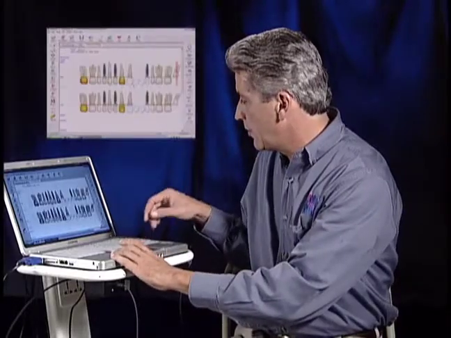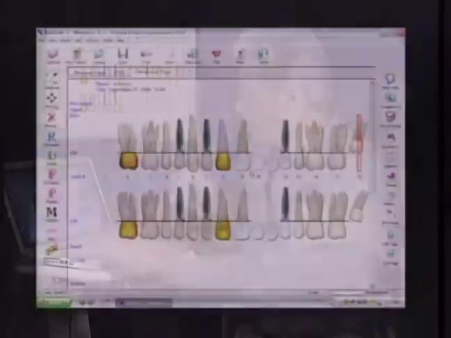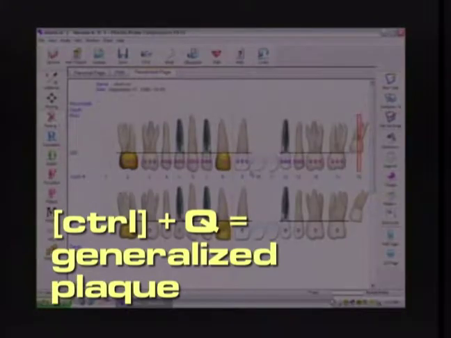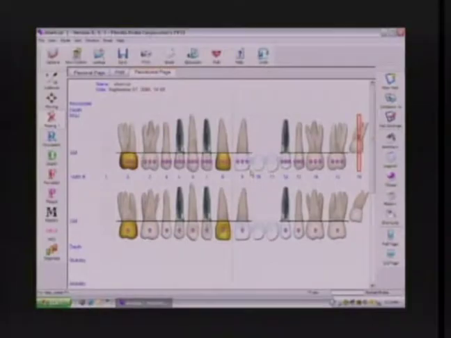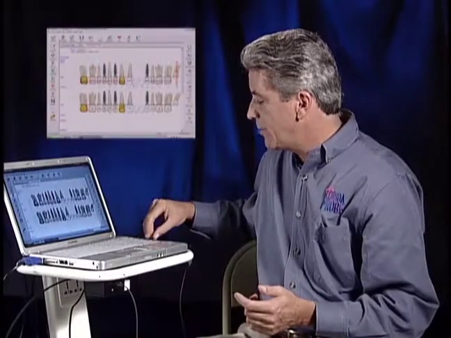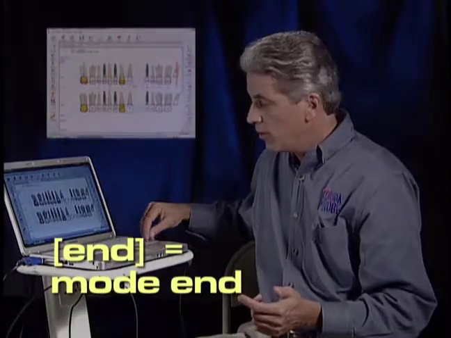Some other useful keyboard shortcuts: if the patient presents with generalized plaque, I don't want to use the foot pedal to record plaque at 128 sites. I can just do Control Q and it puts plaque everywhere. I can follow that up by simply hitting the End key, which ends that mode and takes me into the next mode, recession, and I would resume the exam.